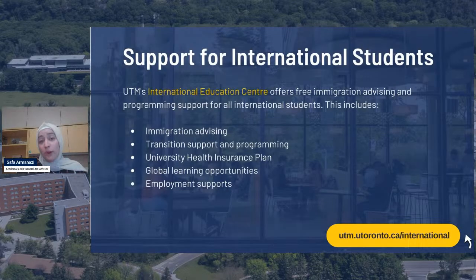We actually have support for international students at UTM to answer any questions you might have about that. UTM's International Education Center offers free immigration advising and programming support for all international students. If you have questions about study permit, visas or work permit eligibility, they would be able to provide that support for you. They also offer transition support and programming to support your transition to Canada. They have the university health insurance plan, or UHIP for short. They also assist students with employment supports. And as we mentioned earlier, they also offer support for students who are looking for global learning opportunities.